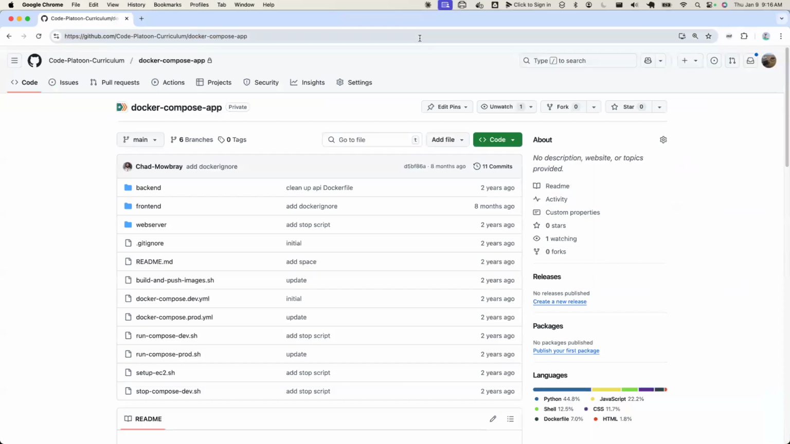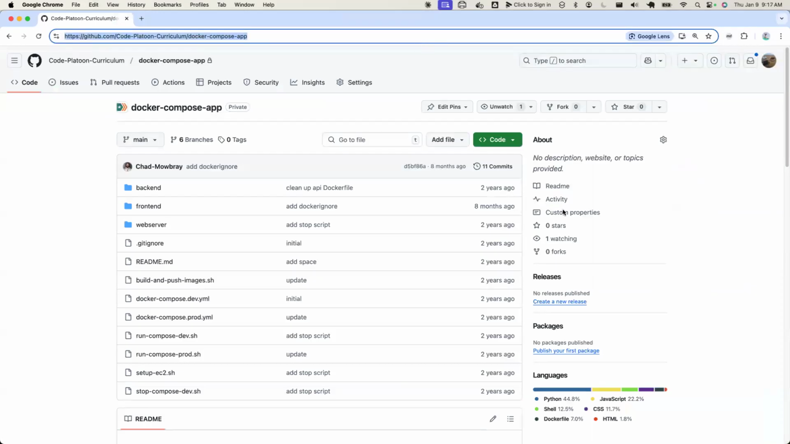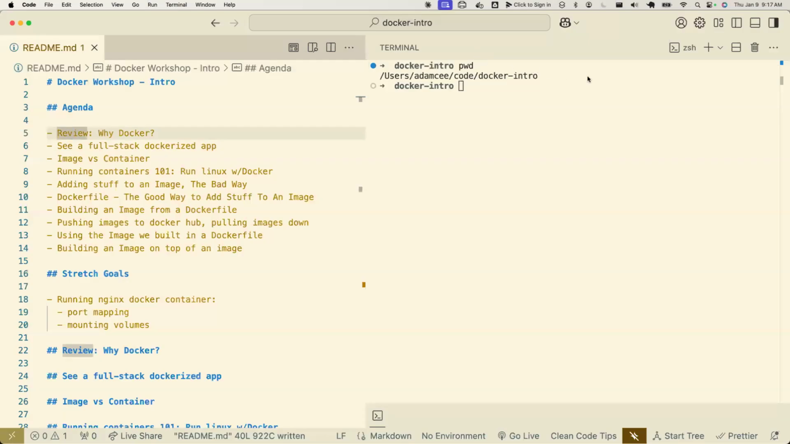Let's take a look at a full stack app that's already been Dockerized. And I'm going to go ahead and put this link in the Zoom chat. And I would like everyone to clone this in some directory that you don't mind messing around in. Set a 7-minute timer.